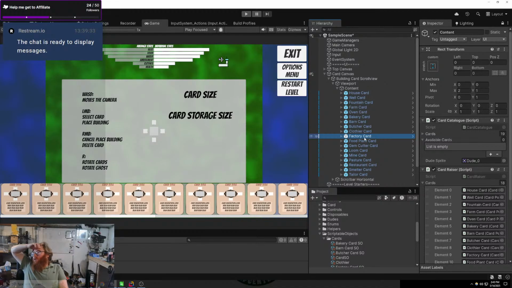What I should do... Maybe I could have it set up so that the available cards... So that the card raiser just has a list of these cards that are the card prefabs. Here's what I'm thinking. Keep a list of the card prefabs.